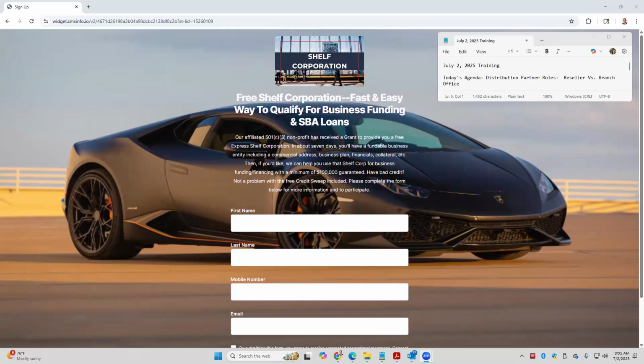We get together most weekday mornings at 8 o'clock Central to talk about strategies, tips, techniques, and share success stories. As a 501c3 nonprofit, we've received a grant to do three things. Number one, help improve financial literacy, especially in the business finance space. Second, we're giving away express shelf corps so entrepreneurs can have an infrastructure of a fundable business, leading to the third of the three, which is assisting entrepreneurs in accessing capital to start a business, to grow a business, to acquire a business, or whatever their desired uses of funds may be.